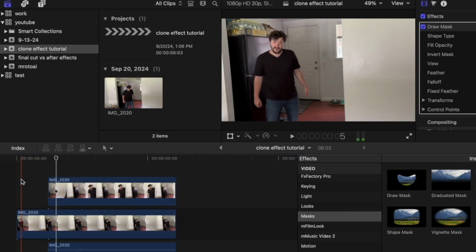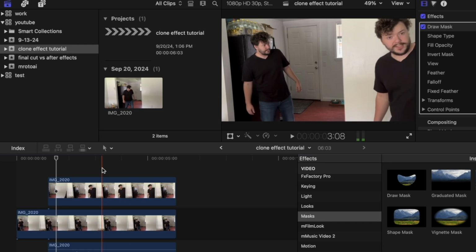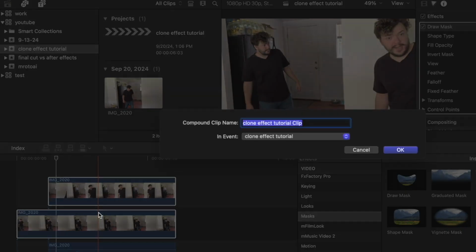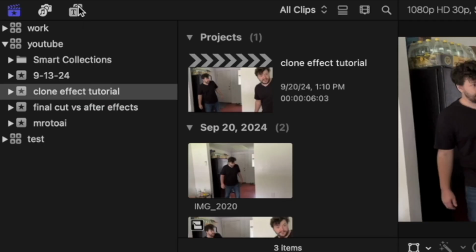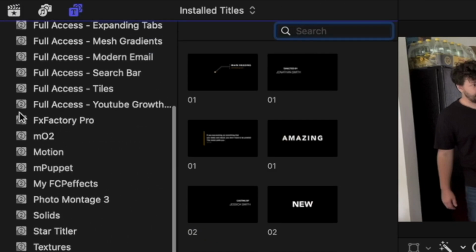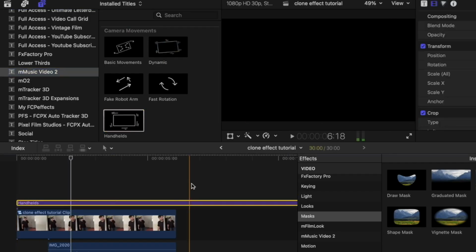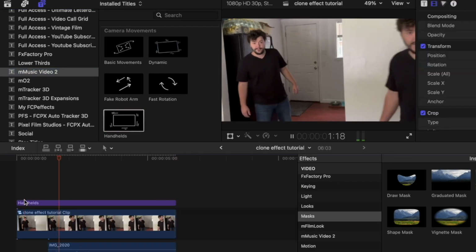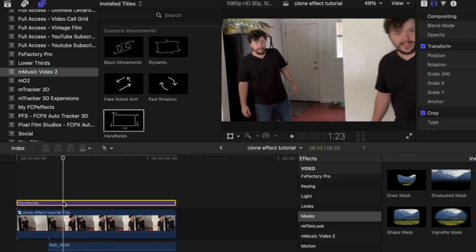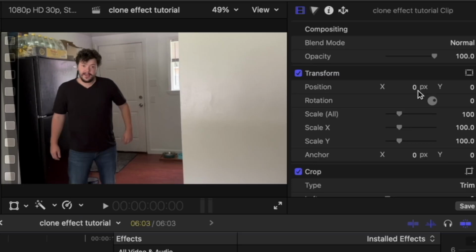Now the only thing about this effect is the camera stays still. What you can do is hit Option G to group this together. I'm going to go to my titles and add a handheld title. Now it adds just a little bit of camera movement. Another way you could do it is just scaling in the video yourself and keyframing it.